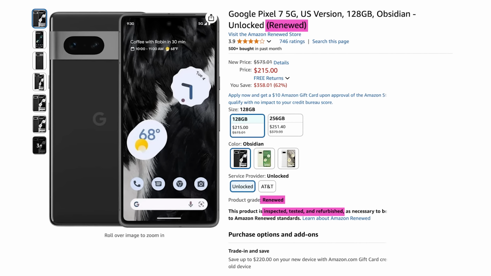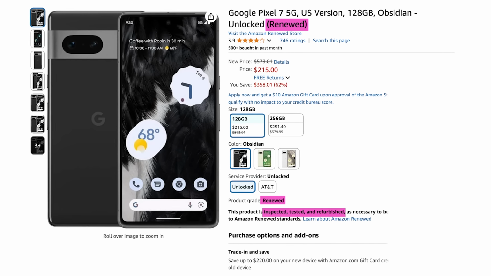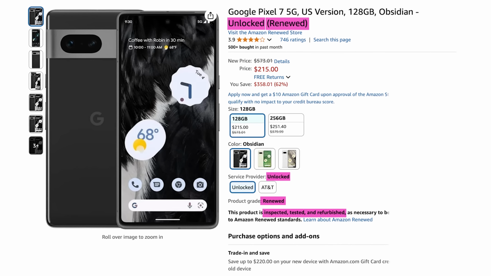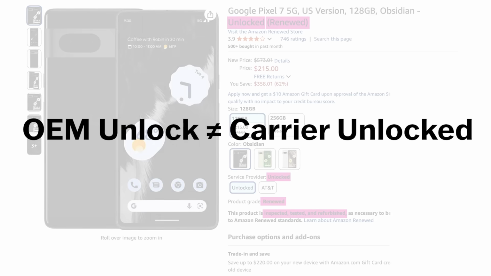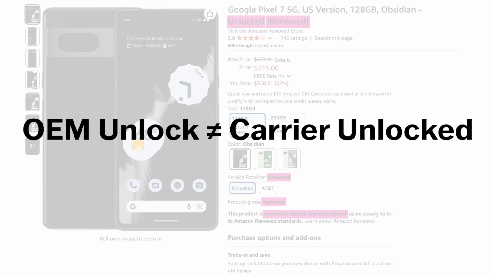that was originally locked into a phone carrier contract. It may say unlocked in the description, but OEM unlock and carrier unlocked are two different things. So if you purchase secondhand, be sure to confirm with the original owner that the OEM unlock option is enabled.